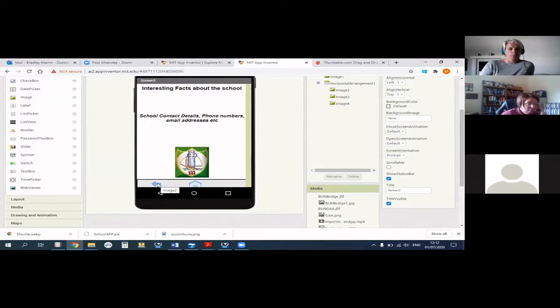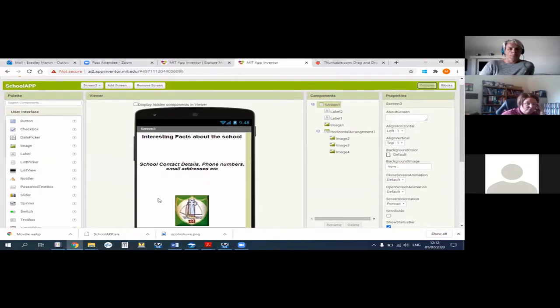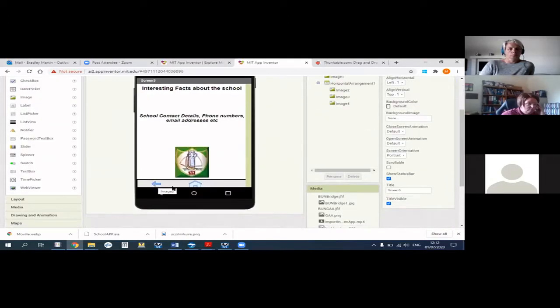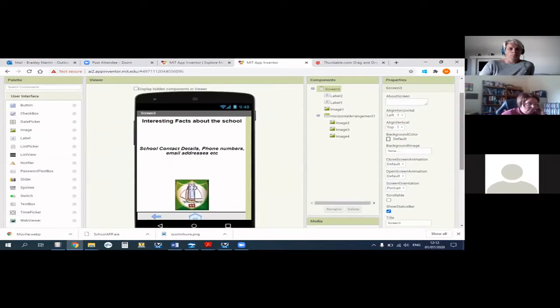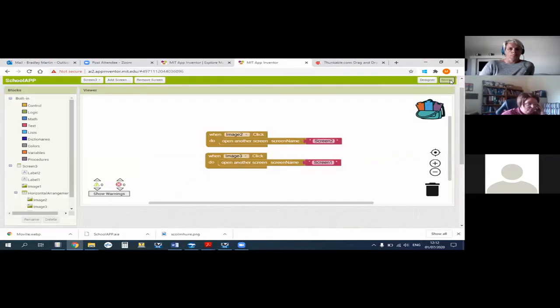So image 2 should bring us back to screen 2. Because this is screen 3, this one will bring us back to screen 2, and this one will bring us back to screen 1. And if you go to blocks, you'll see there, image 2, you go back to screen 2, but if it's image 3, you go back to screen 1.